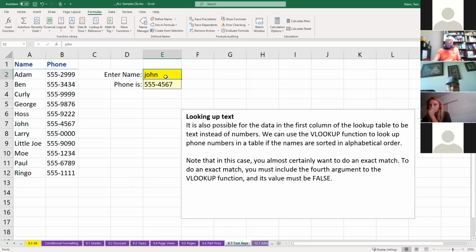But what if I type in, let's say my name? Okay, there is no Tom in the table. And I hit enter. But it tells me that Tom's number is 5551111. And that's because it went through here and T is greater than R. So it went all the way to the last item on the table.